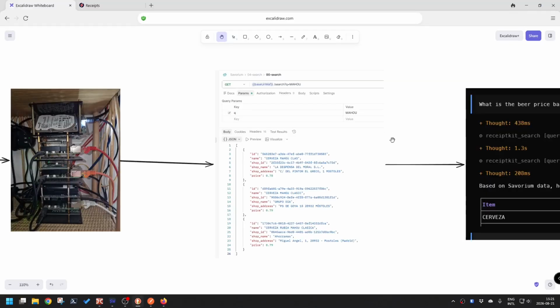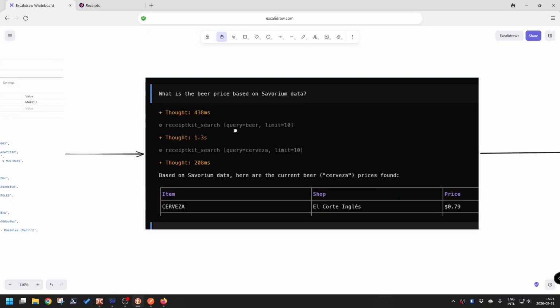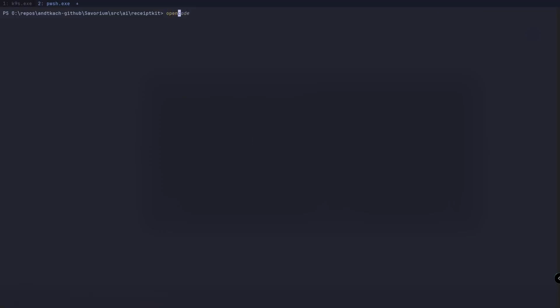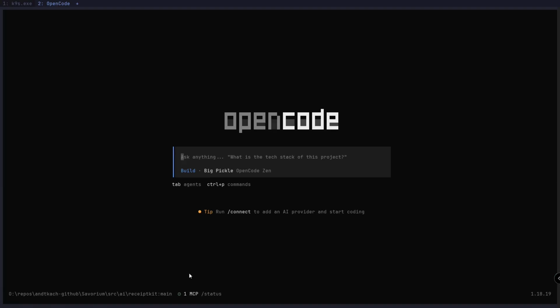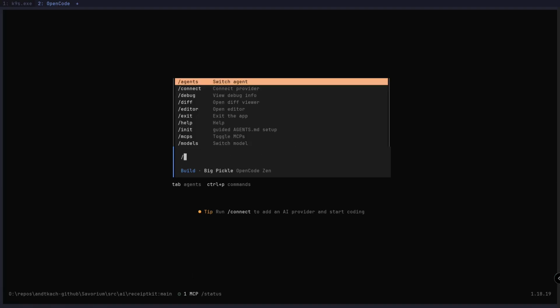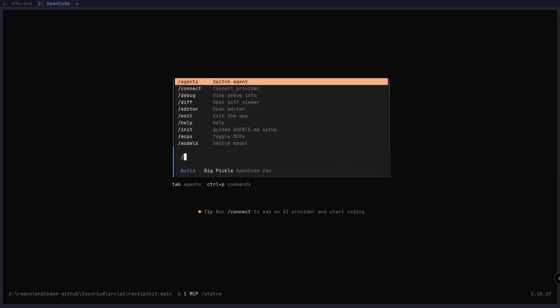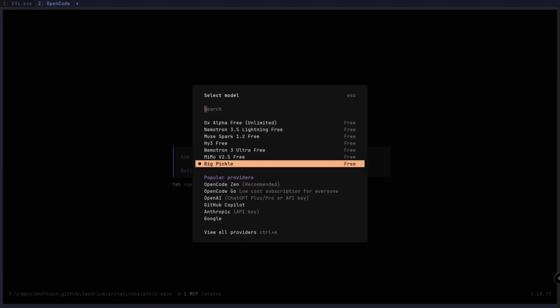Now let's talk about MCPs. First of all, I will use my local MCP server, and for that I will use OpenCode, for example. When starting OpenCode, I can already see that one of my MCP services is connected. Let's see what that is. Okay, it's Receipt Kit and it's connected. Now let's check the models I have. Okay, I have one free model.